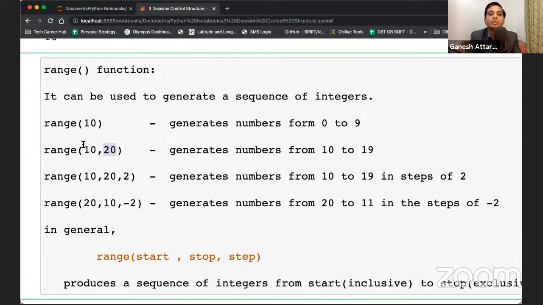so the range starts with the start value, that is 10, and ends at stop minus 1. So 20 minus 1 is 19. So it generates the numbers from 10 to 19.